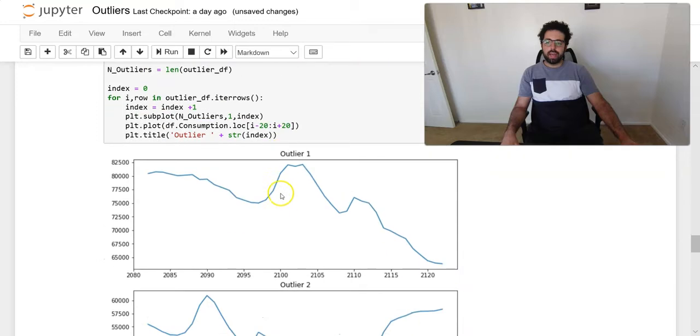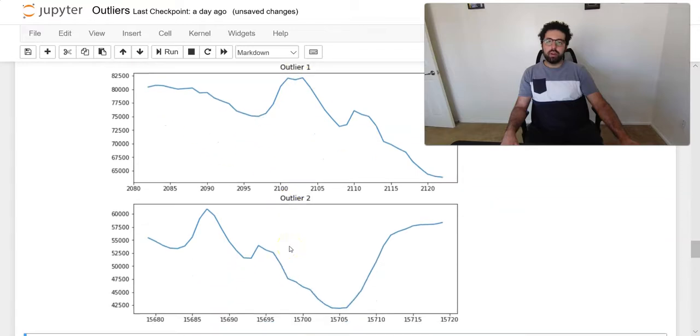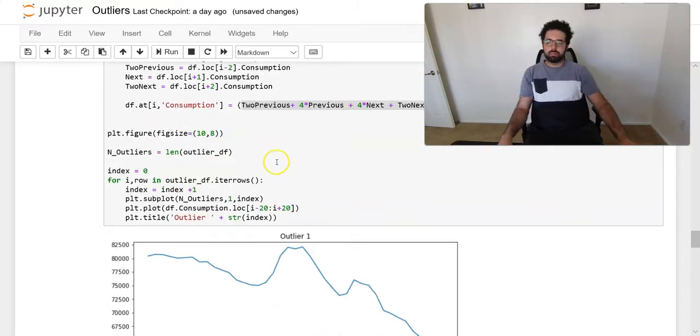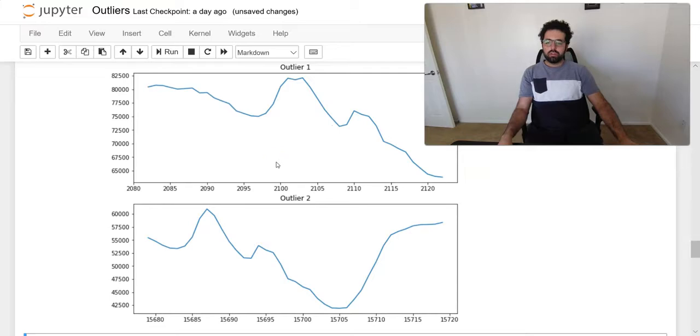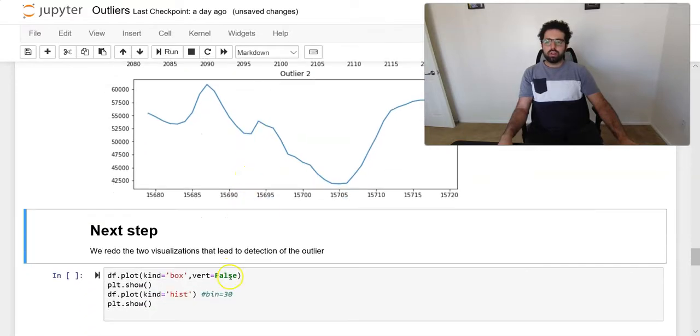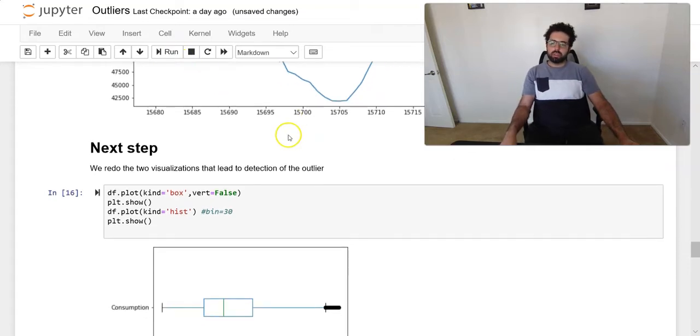And once we do that, now we can see the outliers, I mean these cases or the data around them, are much healthier, because now we have used this formula that uses the 4 points around that outlier to estimate it. So now that we took care of those outliers, let's do another box plot and histogram, and see if we still have problems there.